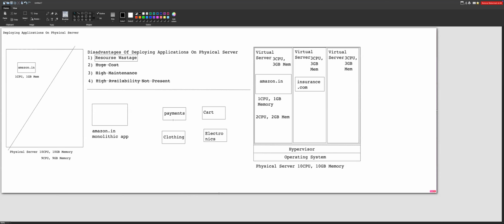between these applications. Clothing can talk to payments in order to pay money for the cloth selected, and clothing can talk to cart because once the cloth is selected, you can add the clothing to the cart. Electronics can also talk to cart, right? And electronics can also talk to the payments, right? The cart can also talk to payments, in order to pay money for the items added to the cart.